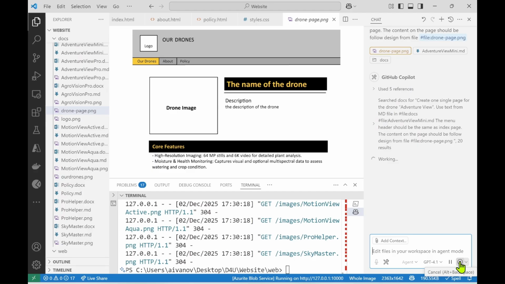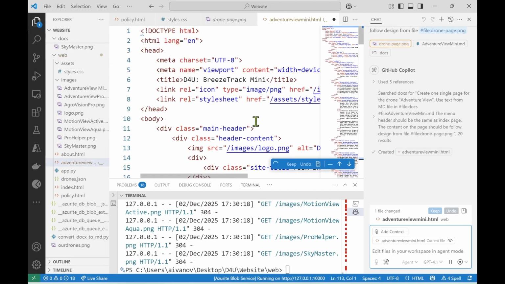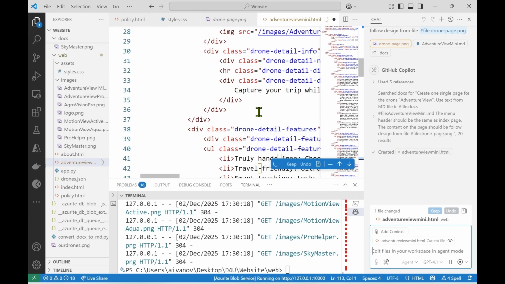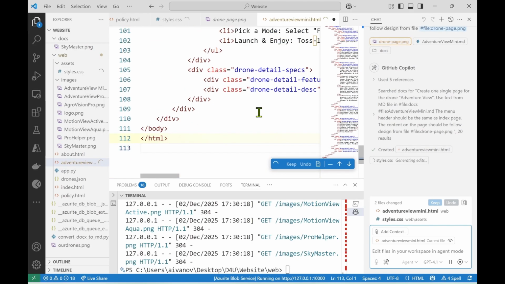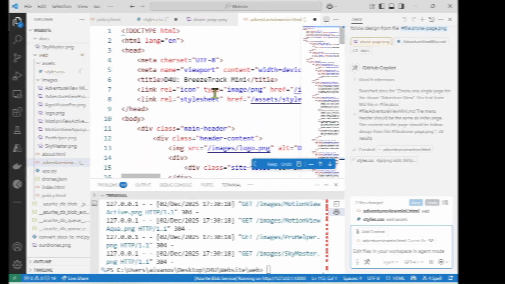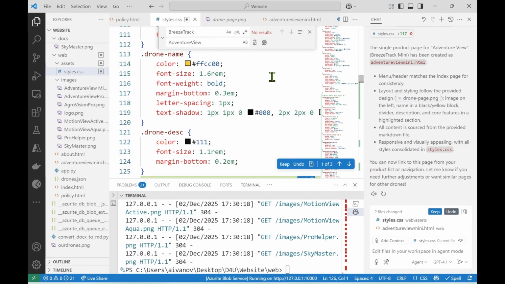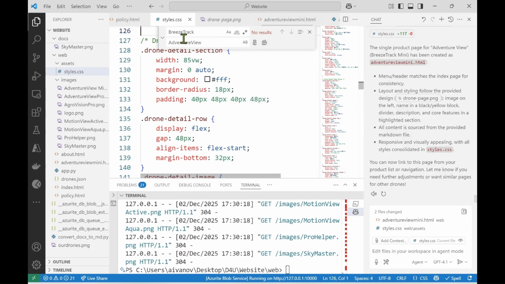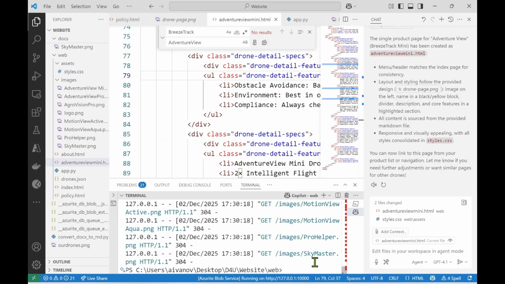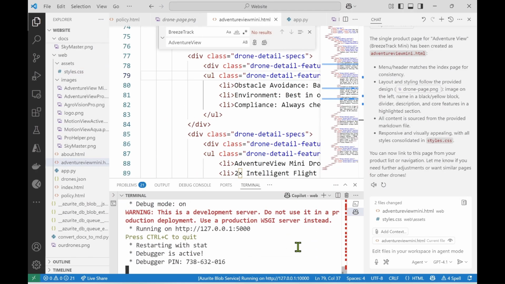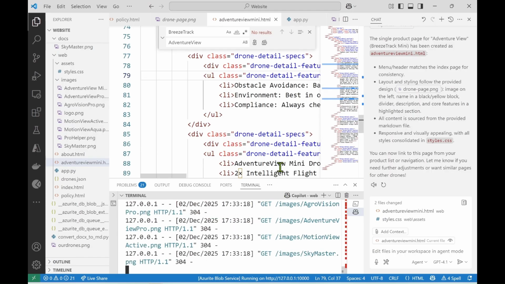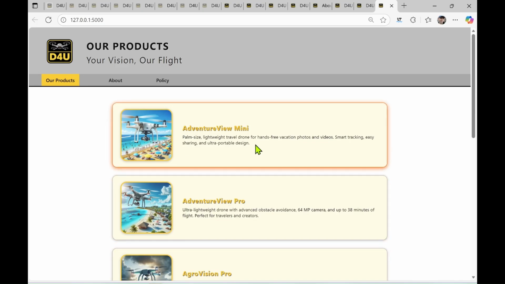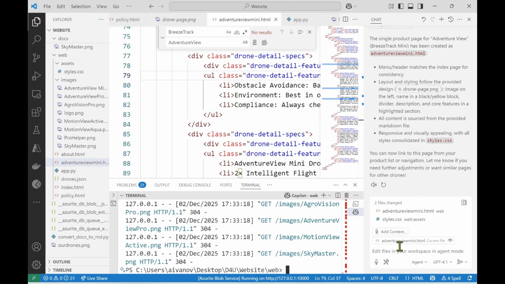We'll start with the Adventure View drone and also request Copilot to export all styles into a single style file so we can reuse them across other pages. Copilot has generated the style file and the drone description page, and they look good so far, but we cannot test it unless we run the project. Unfortunately, the links from the main catalog page are not updated yet, so clicking on the drone to get details does not work. Our next Copilot prompt should fix this link issue.